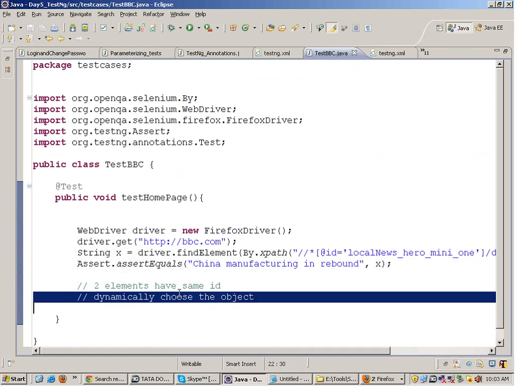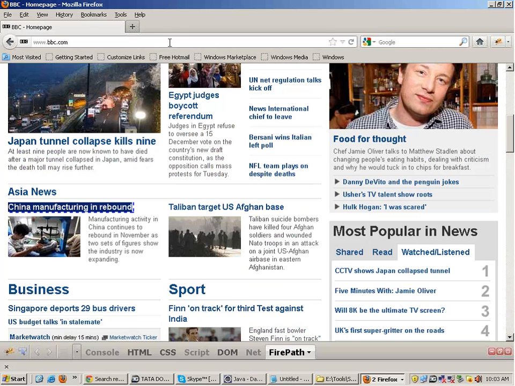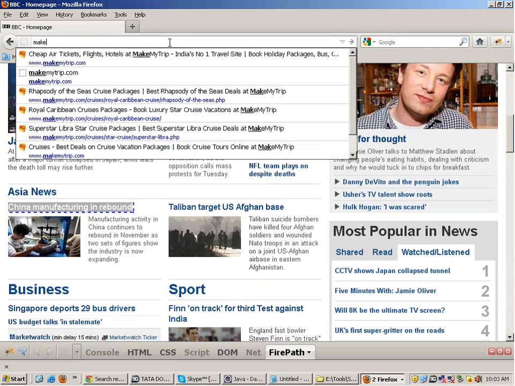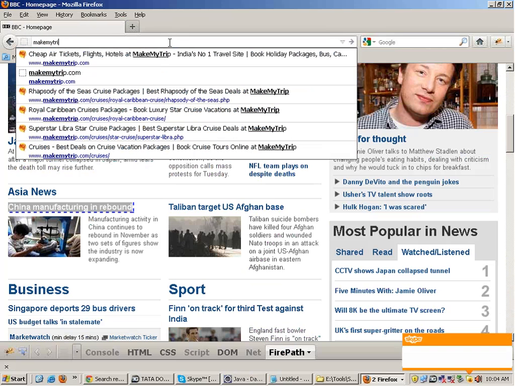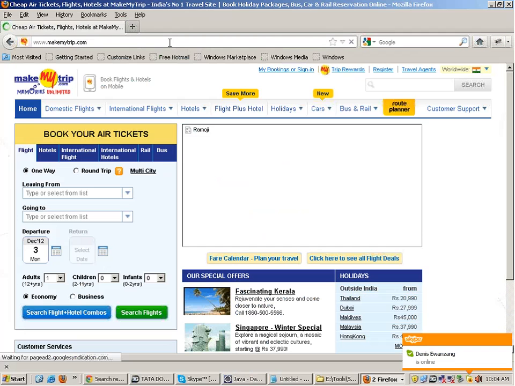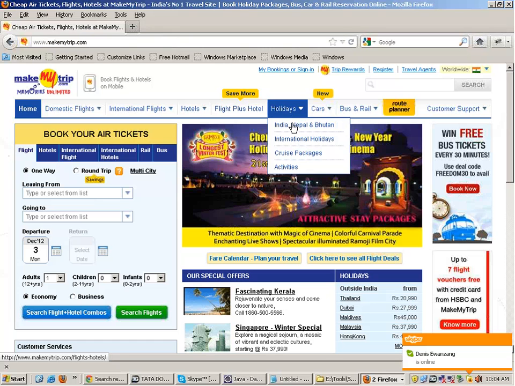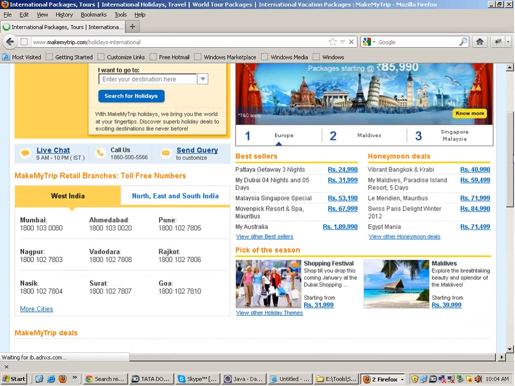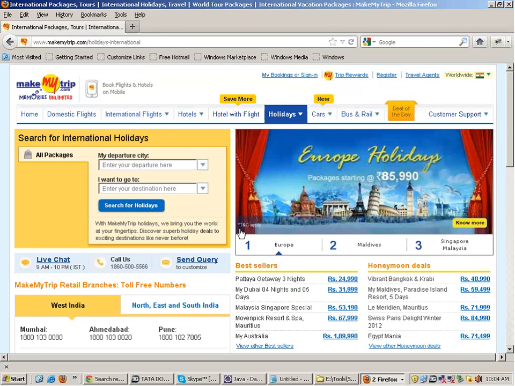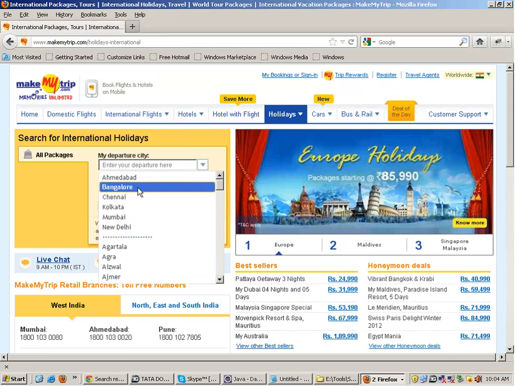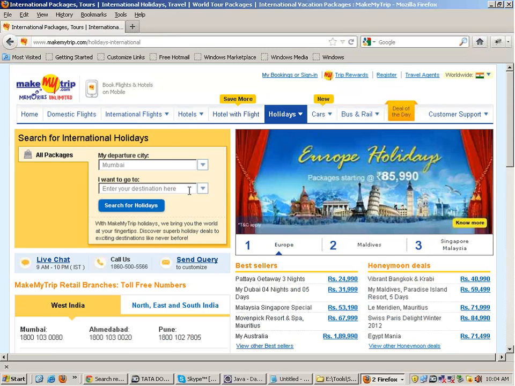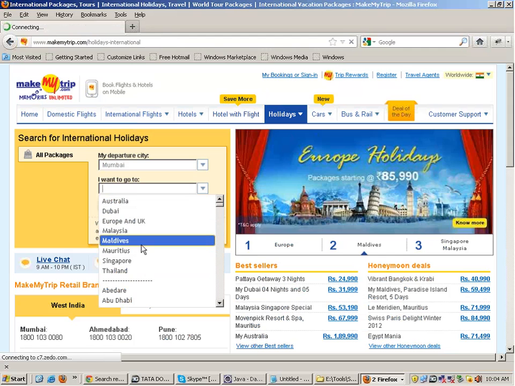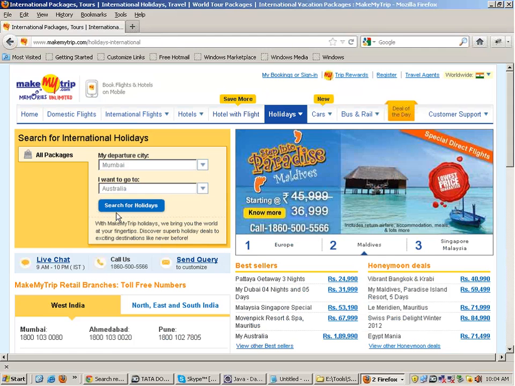What do I mean by dynamically choosing the object? A scenario like this, that is, suppose you go to the site makemytrip.com, okay, and say I want to go on an international holiday. Fine. And on the next page, fine, I select that I want to fly from, say, in India from Mumbai, and I want to go to say Australia.